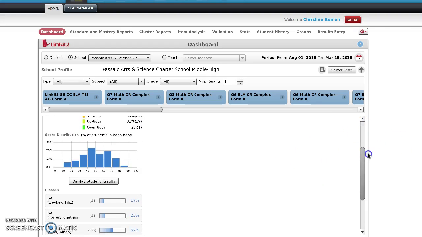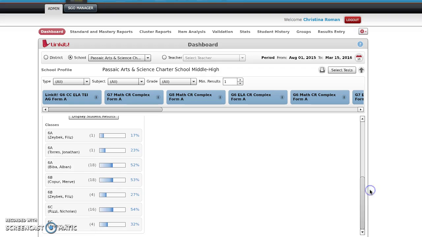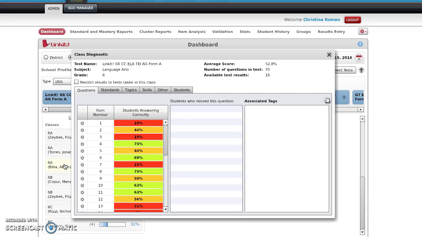Then you're going to scroll down, and you're going to notice that you have all the classes here for 6th grade. Now, some of the students have been separated. If they are an ESL student or special education student, that's fine. You will just have to click on those separately to review the standards that this particular student had difficulty with. I recommend that you click on the one that has the most students. So I'm going to click on 6A.